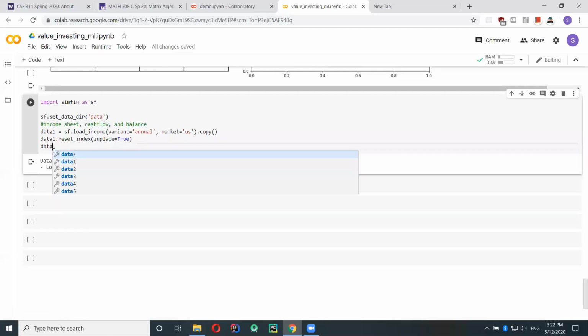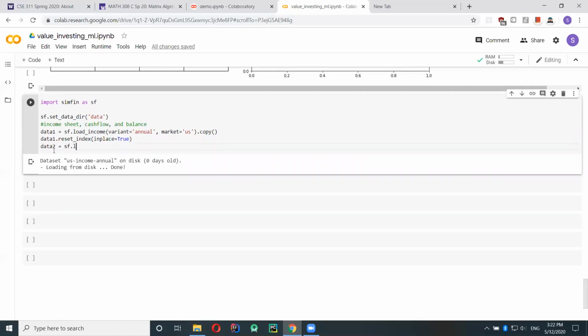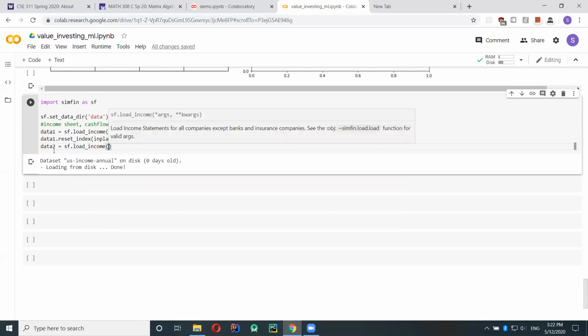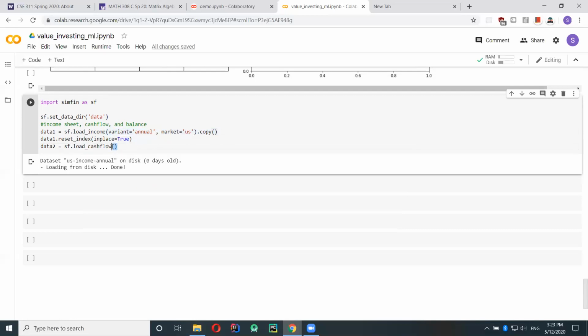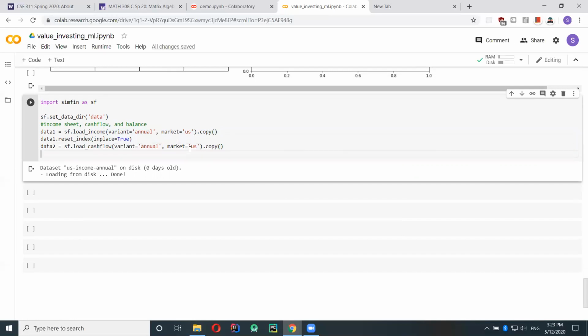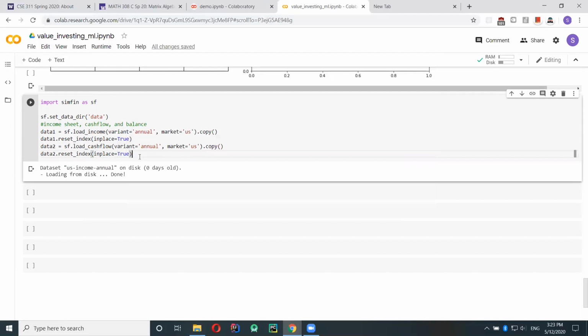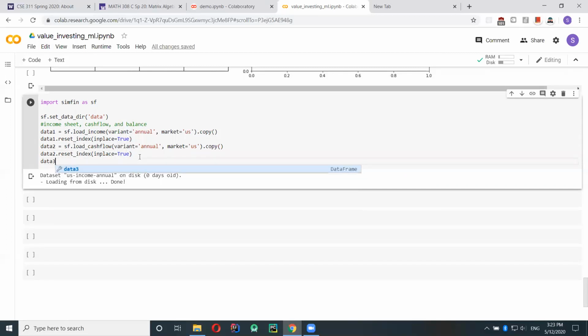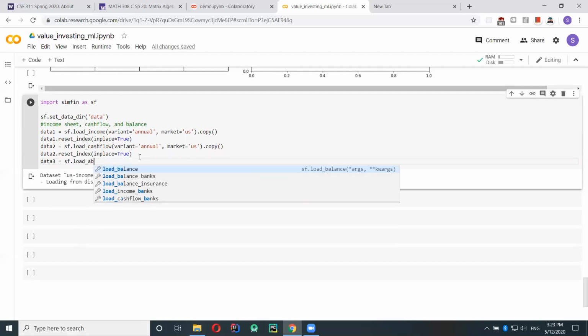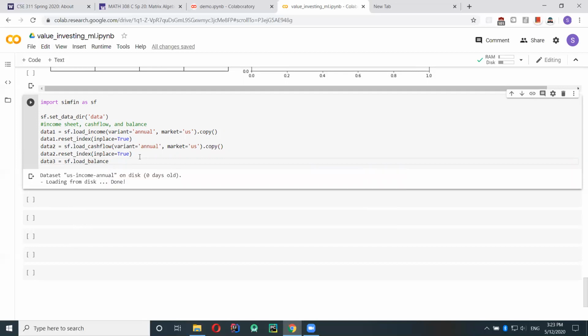Okay, now we want to load the other sheets. Data 2 equals load this. And then, as mentioned earlier, there's also the balance sheet, which is like assets. Let me just go over this quickly because it's kind of boring.